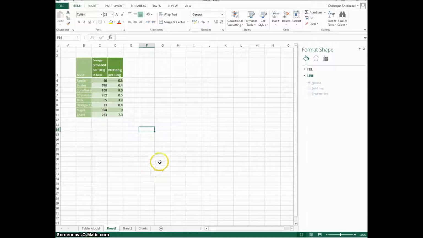Alright, today I'm going to show you how to make charts. Alright, so the first chart, the most basic kind of chart that everybody who likes charting knows about, that's the bar chart. So, select your table, it has to be in this format.